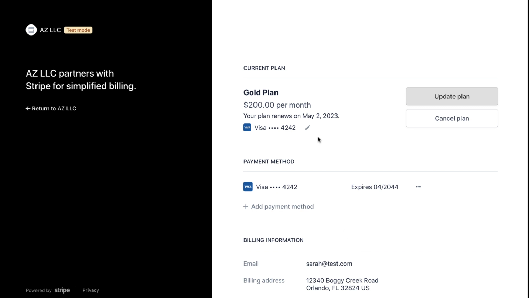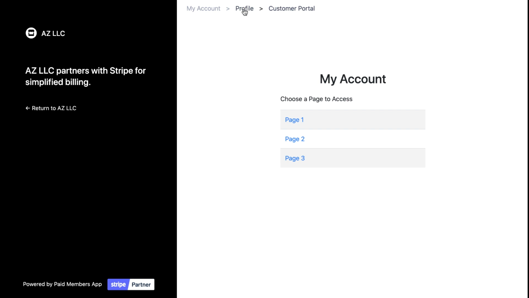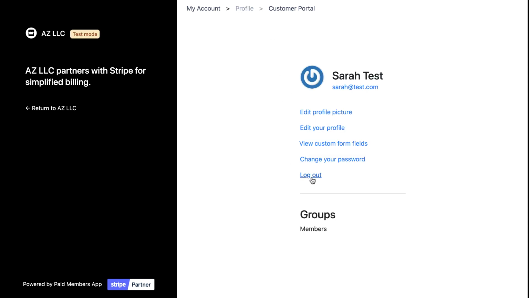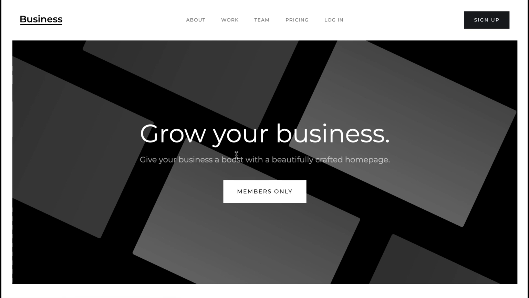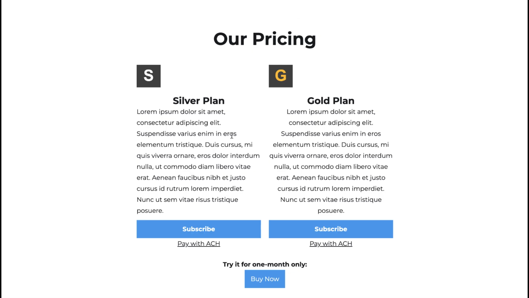Okay, so what are we going to do here? We're going to log out as Sarah. I'm going to go to profile and log out, and these are all forms supplied by Paid Members app. So now I'm just a normal person coming to the website, not logged in, and now I am Tom. Tom's going to go to the pricing page. Tom doesn't want to get on a subscription. He doesn't know, like, or trust your business yet. He wants to just try you out, so he wants to go for this one month only, non-recurring.